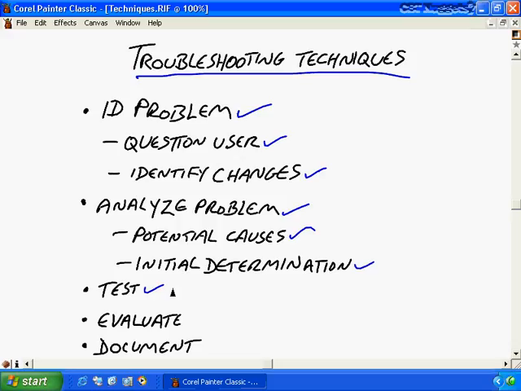Maybe they've had a problem with this automatic restarting of the system. Well, after we make our determination and we test the solution to see if it's working or not, we'll see if the problem comes back or not. And then if it doesn't come back, we evaluate and confirm that that is indeed the cause of the problem and the proper solution. And then we want to make sure that we put that down in writing.